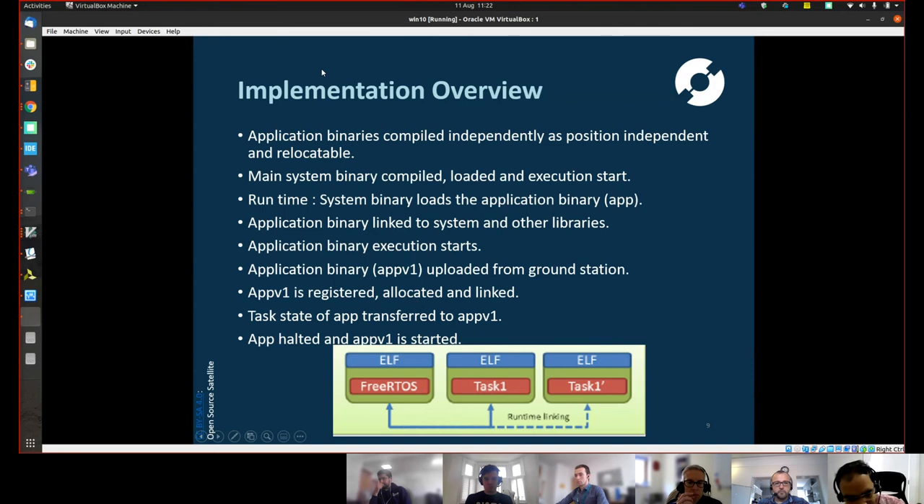So this is an implementation overview, just to give you a high level view. Application binaries are compiled independently from the system binaries. Application binaries are position independent and relocatable. It's a software term, but it helps to place the binaries in whatever memory location I want on the card. Yeah. So for the real application, do you need a binary for each of the application tasks, or just one binary for all of the application tasks? It will be better to have different application binaries for different tasks. Okay.